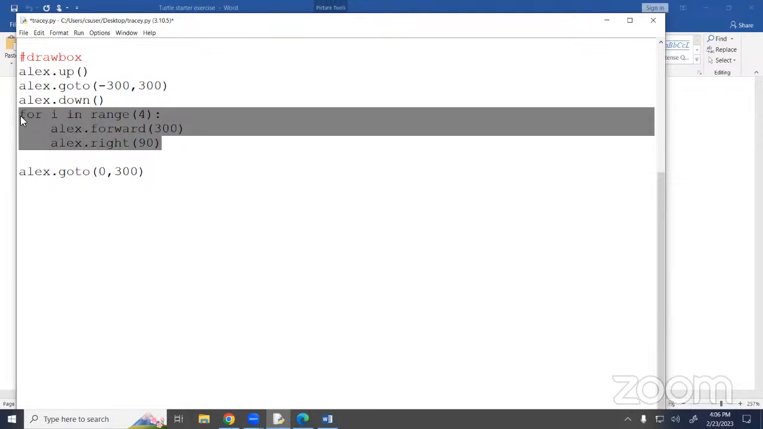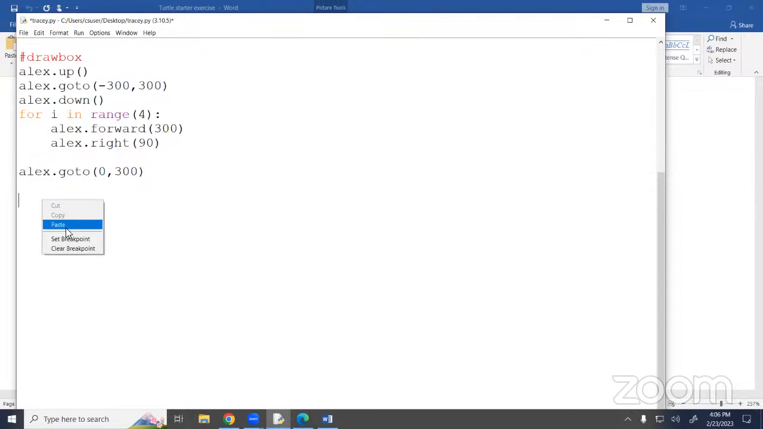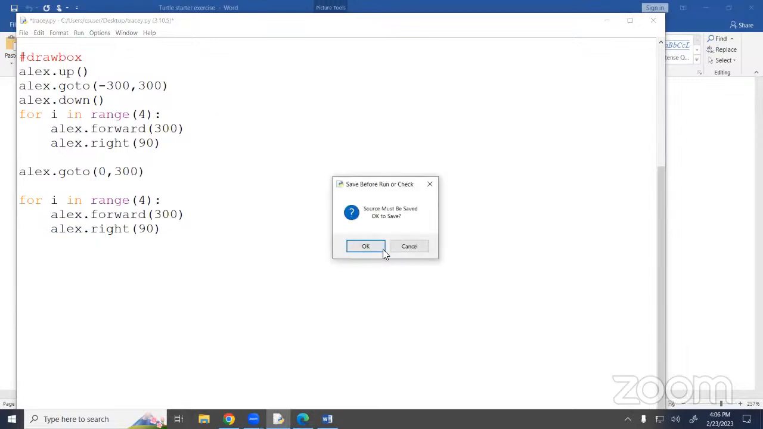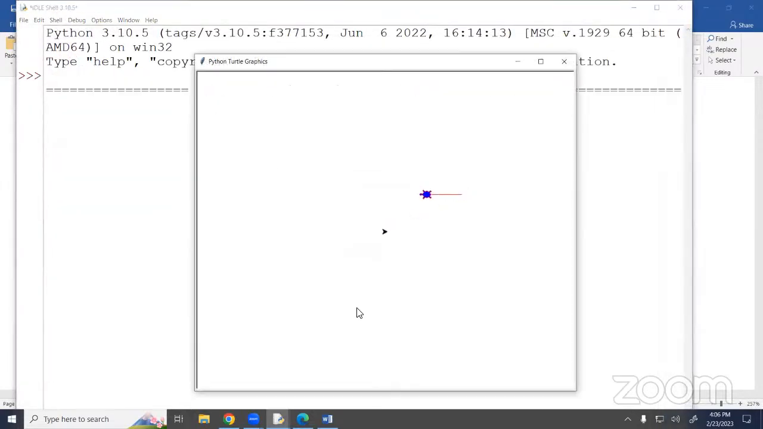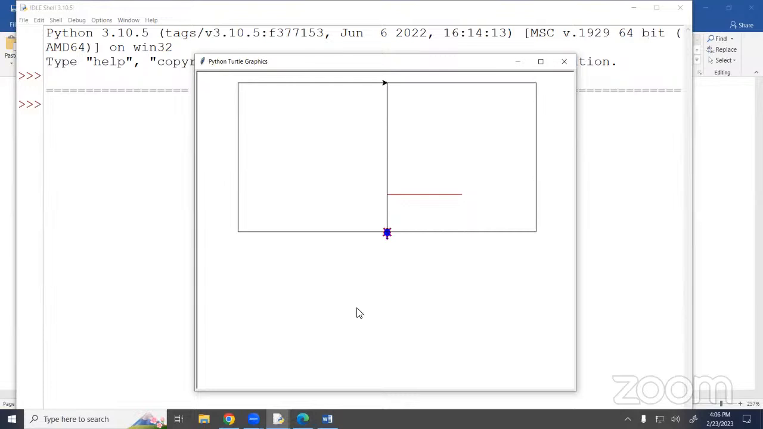Yeah. And guess what? I want to draw this box again. So I'm going to go up and highlight it and copy and paste it and run it. And in the next chapter, I'm going to teach you how to make functions, and I'll have you write a function called draw box. And every time you want to put a box in, you'll just call the function draw box.